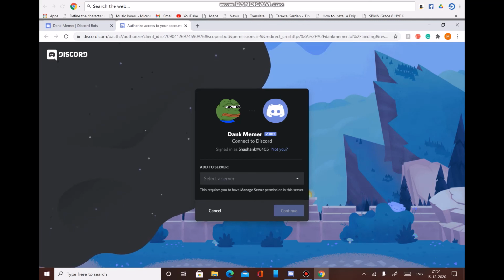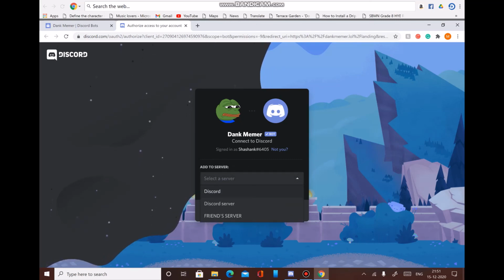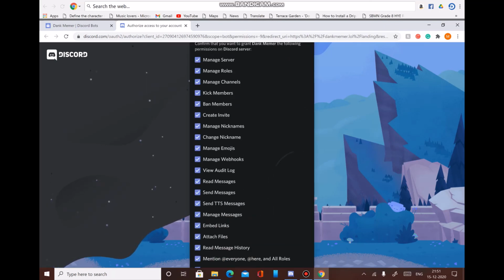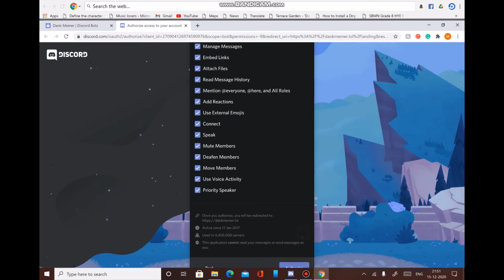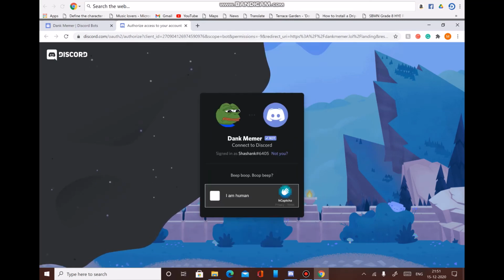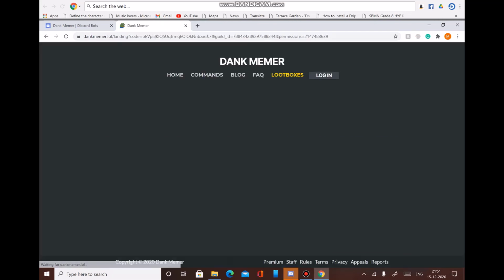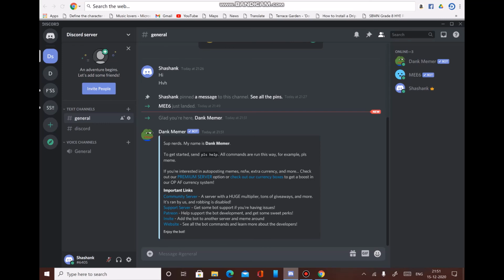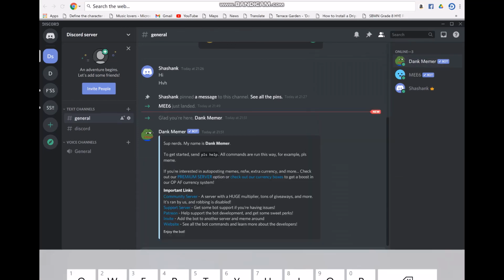Okay, so I have previously logged in, so it has already shown signed in as Shashank. Now I'm going to select a server, that is the Discord server. Continue. It wants all these permissions. I have granted it, and I will authorize, and it will confirm that I'm a human. And you can see this message, thanks for adding Dank Memer. So now let's go back to the server and check. Dank Memer is here. Glad you're here, Dank Memer. So we can check Dank Memer is here also.